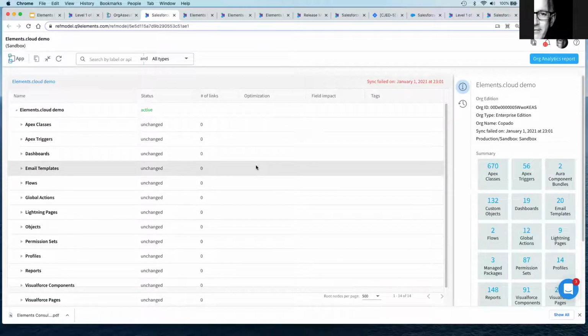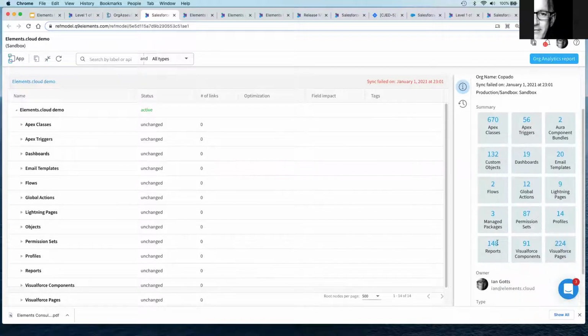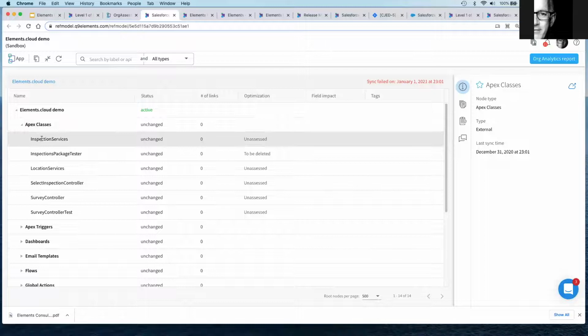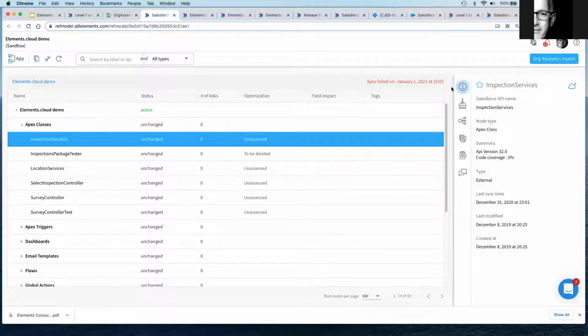So 2 minutes to set up the sync to their org, between 10 minutes and 2 hours to run that sync. But it then pulls out all the metadata. And you can see here on the right-hand side, all the metadata we've pulled out in this demo org. It's a number of custom objects, number of managed packages, and everything on the left-hand side, you click into it, and then it will tell you more information about it.